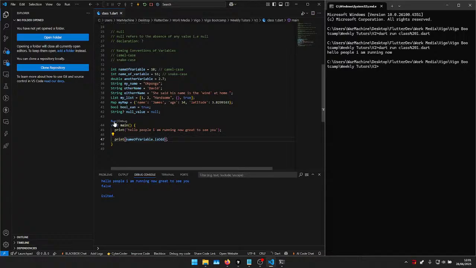Run it. Returns false, that this number is not an odd number. But if I put this name of variable over here that is actually an odd number, and I run it now, you'll see that it returns true, that this number is an odd number. So in other words, this pre-built method has just saved us lots of coding time and lots of headache.